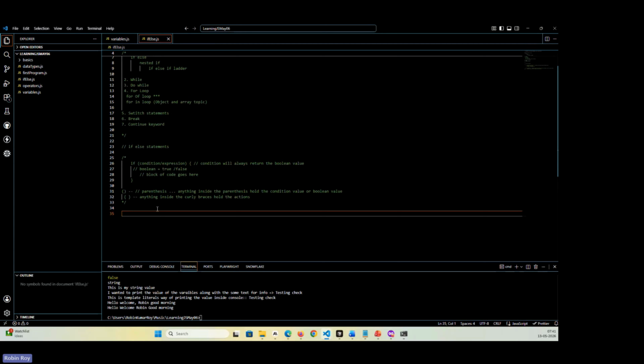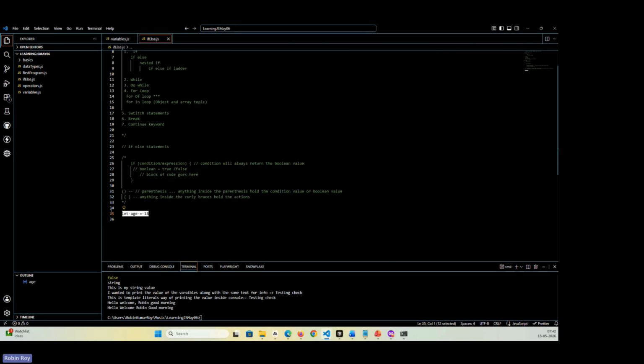I will take the example of let age is equal to 19. This statement you already know. This is the keyword, this is the variable, and we are assigning some value to the variable. Now we need to verify the if else statement. First we'll start with the if statement.